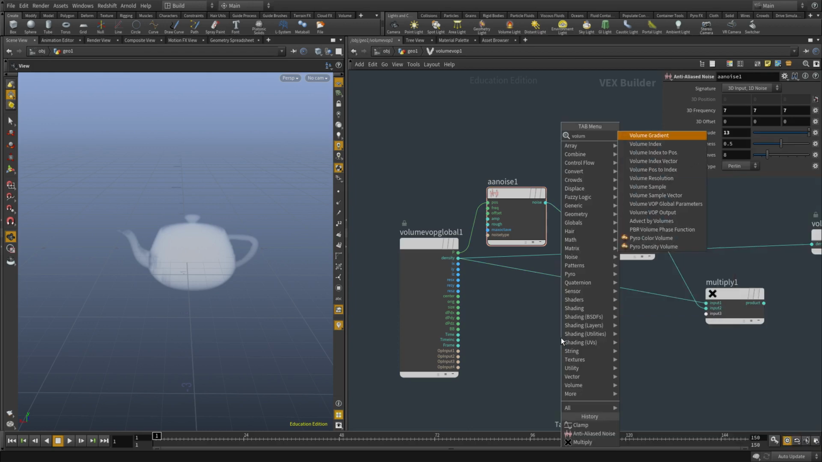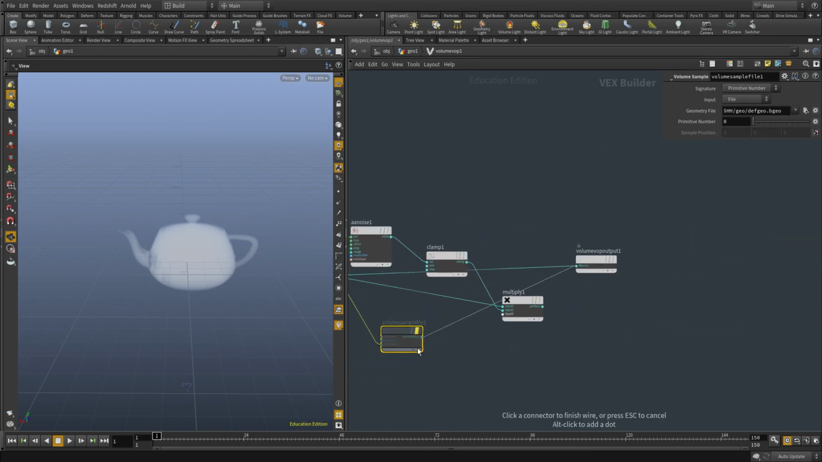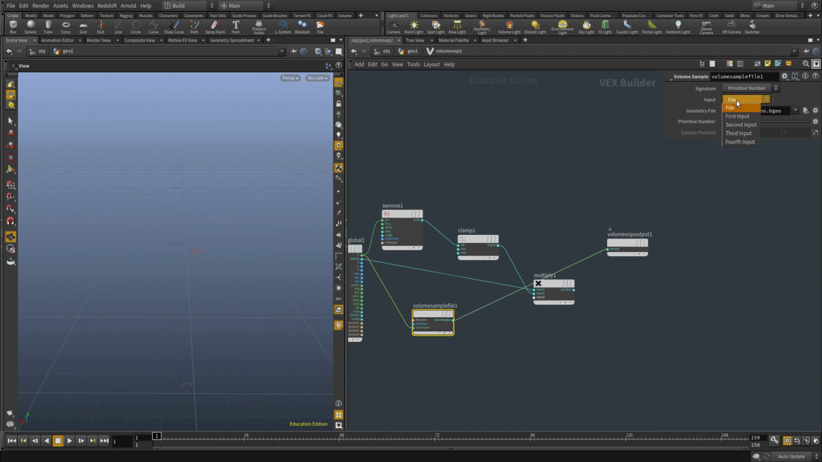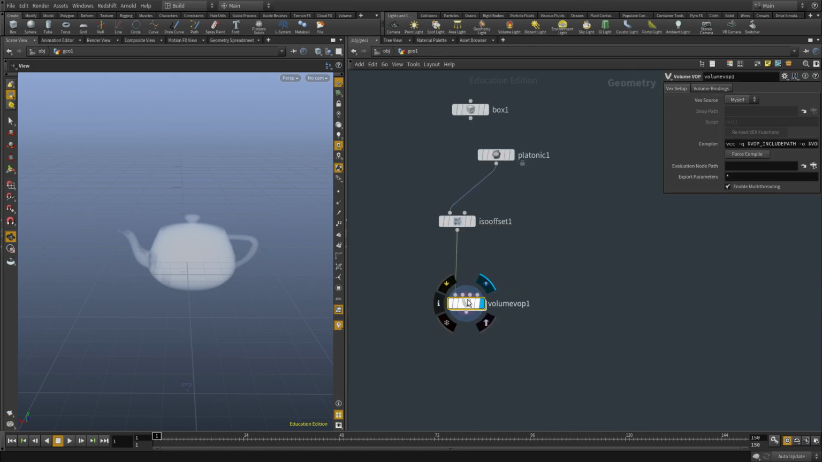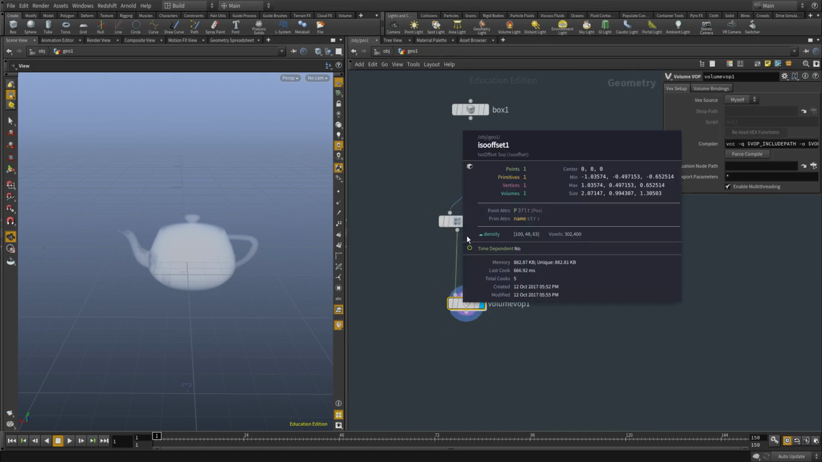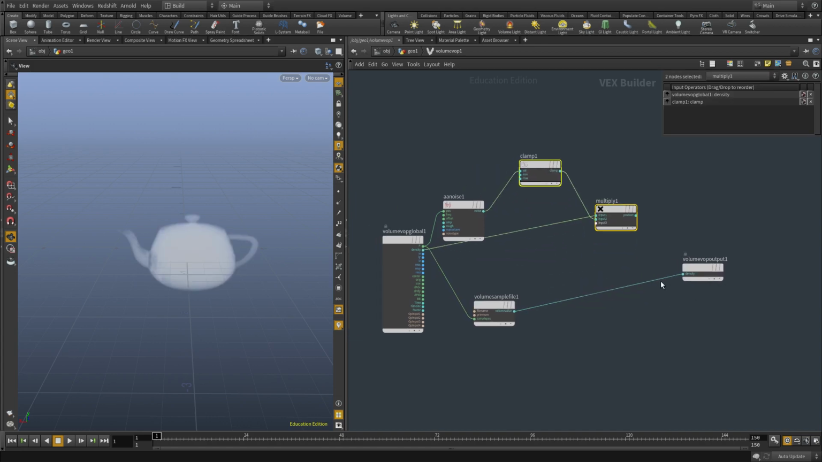Now let me add a volume sample. And we're going to pass in the sample position, which is P, and let's plug it back in. Okay, and for the input, we're going to set first input, and it's going to pick the first primitive, and the reason for that is because if we look here, this is number 0. It's the first one. We can also change this and tell it to only import the primitive named density. Okay, now we're getting exactly the same result as before. Exactly the same thing.